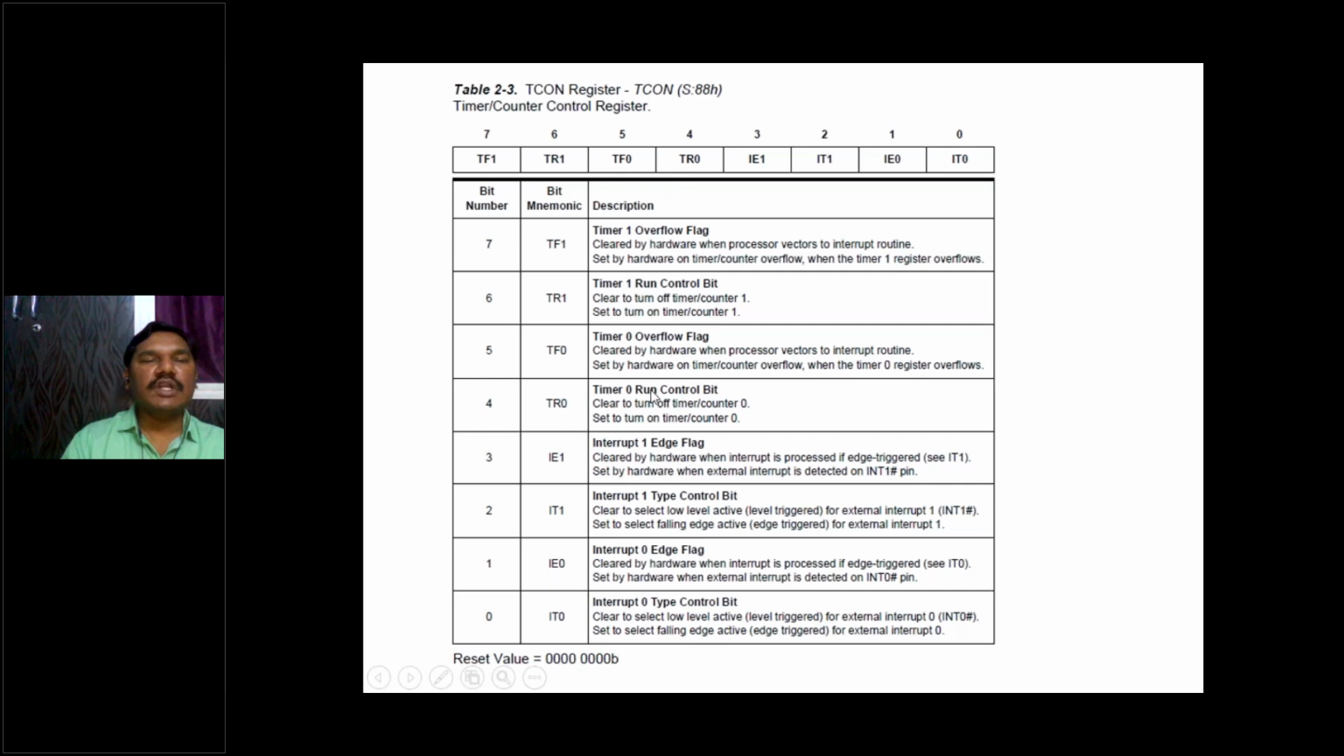Next, TR0 and TR1. TR0 is nothing but the timer 0 run control bit. Right, if this bit is 0, timer 0 will not run. If this bit is 1, timer 0 or counter 0 will run. Next, TR1 stands for the timer 1 run control bit. Right, if this bit is 1, timer 1 or counter 1 will run. If this bit is 0, it will not run. It will be stopped.